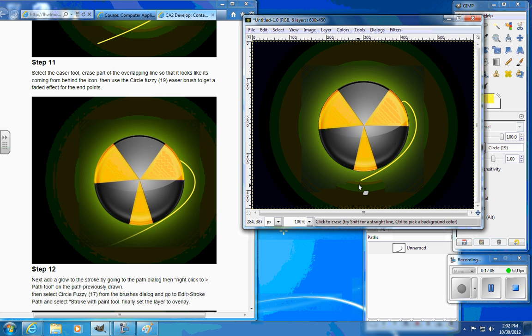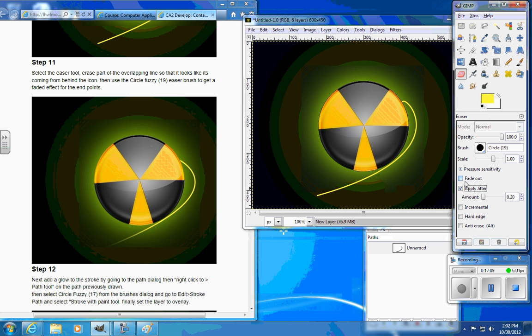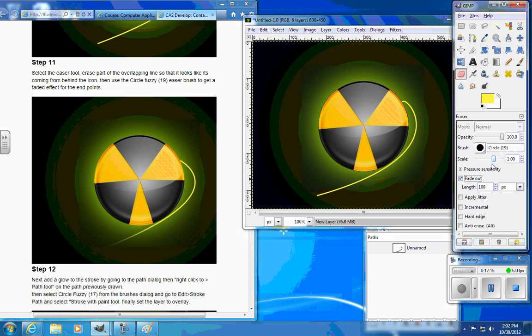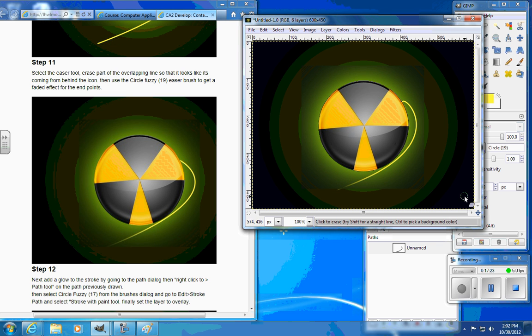If you just erase it, it doesn't do that either. So you kind of want to apply a fade out. Control Z, but you essentially want it to be a much longer length here. Let's try 300 pixels. All right, let's try that again. Something like that. Play around with it so you get that faded look on the end of the line.